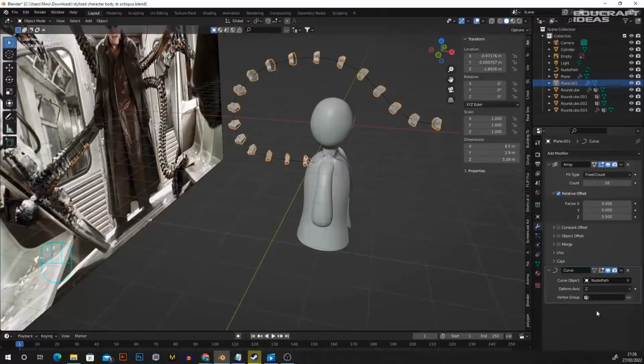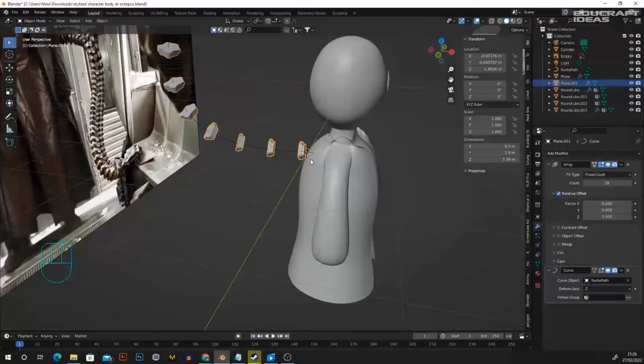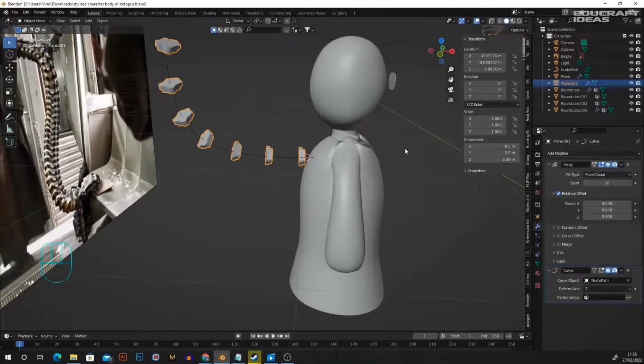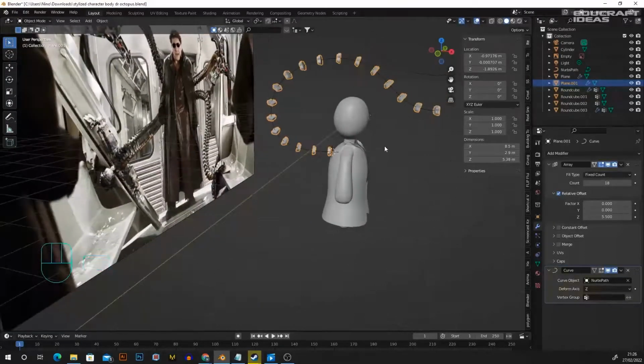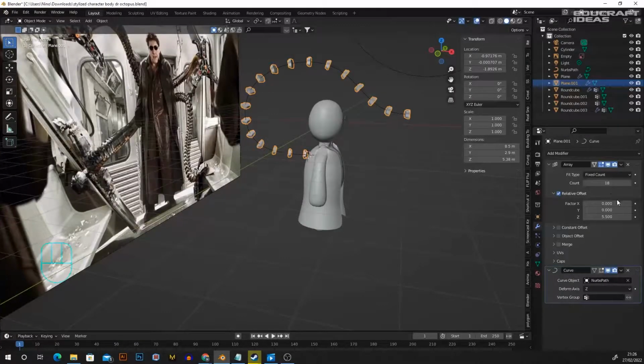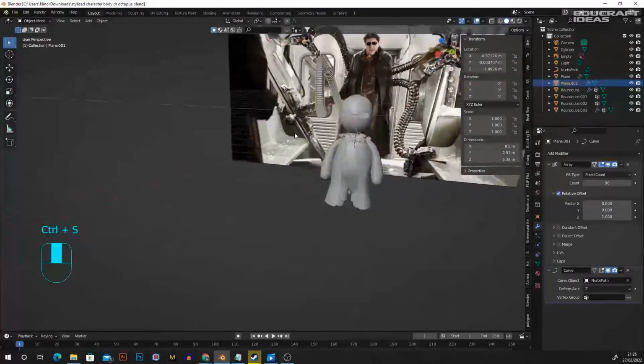So we do need Z. Maybe if I... actually it doesn't even matter. If we set this to 1 and we just up the count up to where it touches the shirt, it will be fine. All right, so we have tentacle.